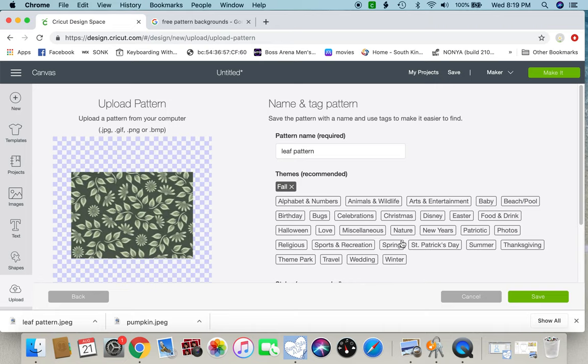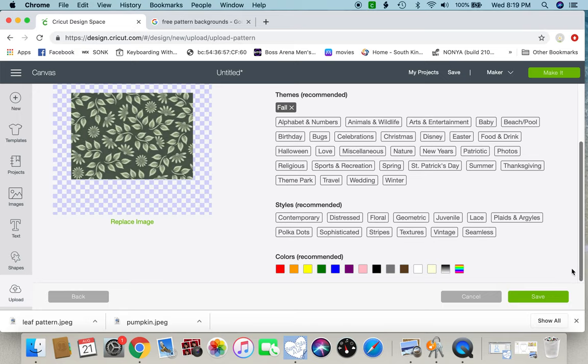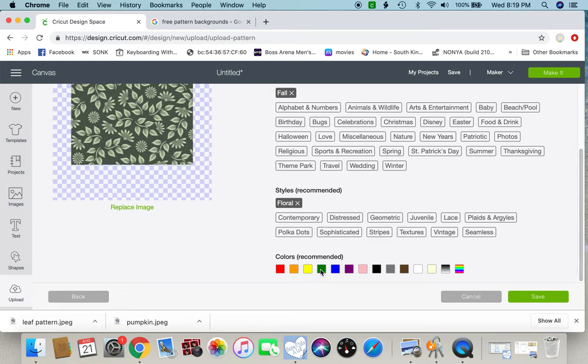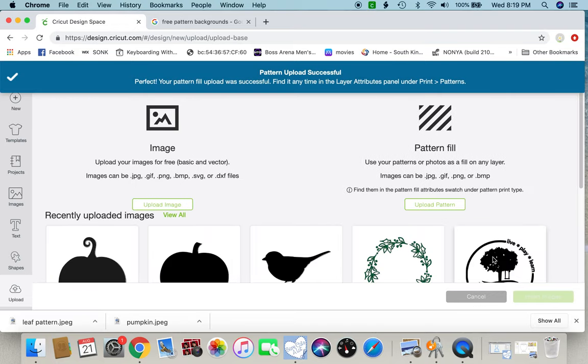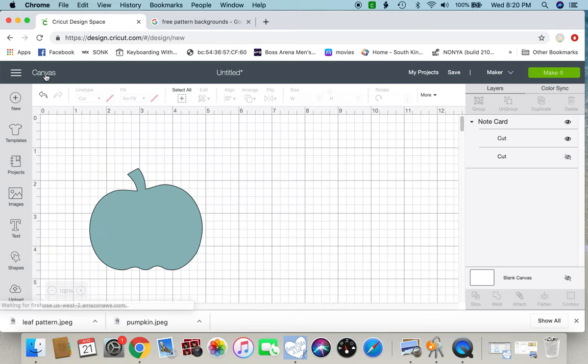And then the really good thing that you should do is there's styles. It's kind of floral. We can click that. But the most important, I think, is to click the color. So this is green. Click on that, and then you save it. And then once it does its thinking, we go back to our canvas.